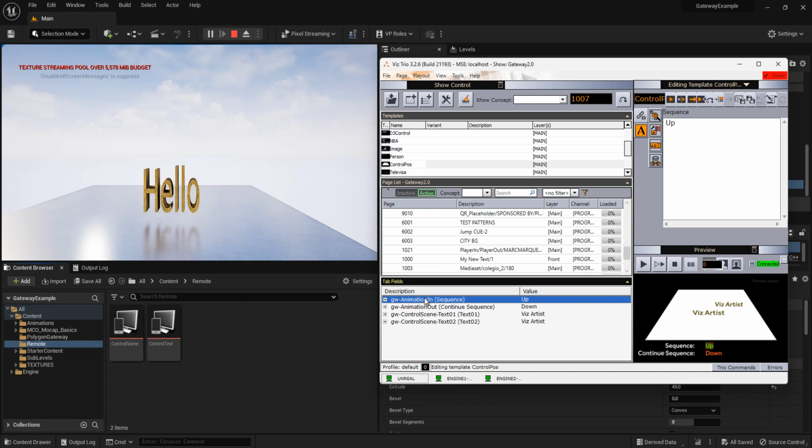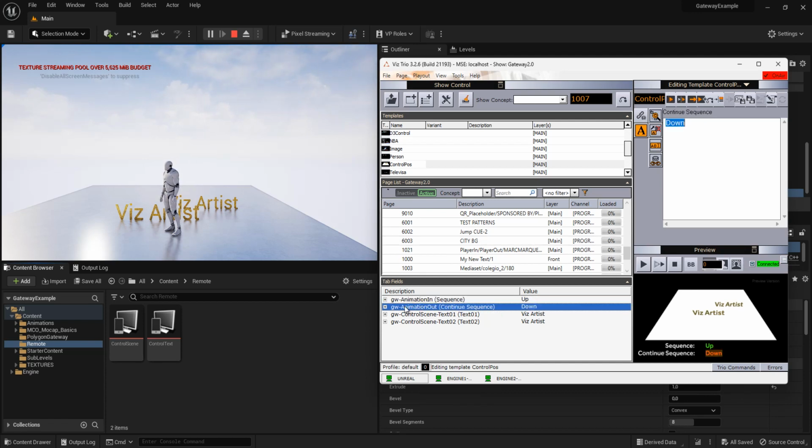For this, we only need one file identifier that is called GW animation in. If I call here to my sequence app, I can play, and it's going to change the text 1, the text 2, and it's going to make the animation up. We also can define one animation to make the graphic disappear by putting the name of the sequence in the animation out. So when the operator presses continue, the graphic is going to disappear.